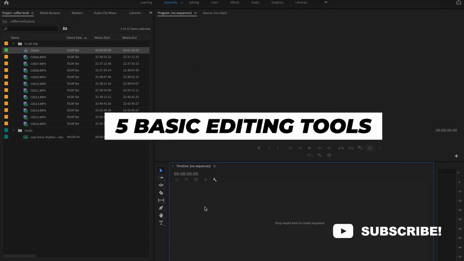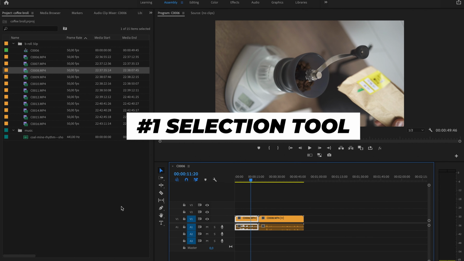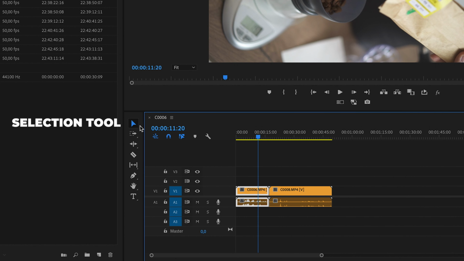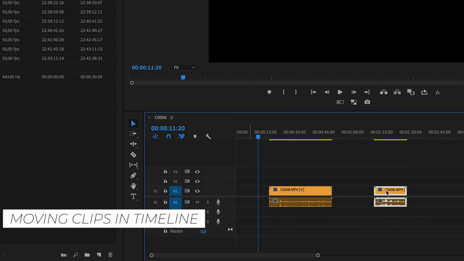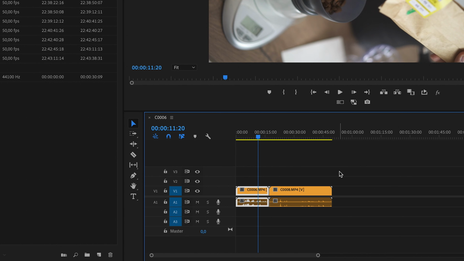I'm going to show you 5 editing features and their keyboard shortcuts that you will need every single time. So let's start with the first tool, which is the selection tool. You can find the selection tool here in this little toolbar next to your timeline. You will use this tool to move and drag all of the clips and all of the things in your timeline. Now remember that the keyboard shortcut to this tool is V on your keyboard.